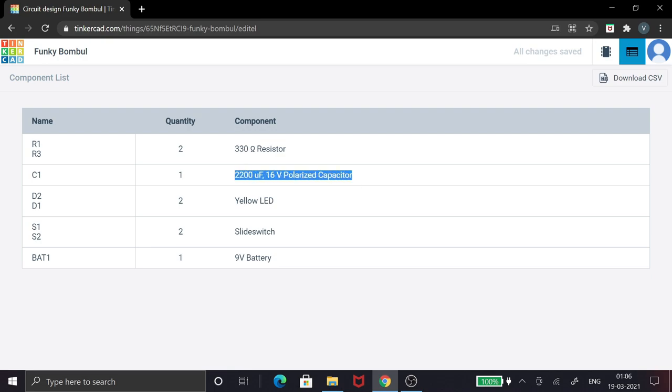Well, don't get scared of this term. There's nothing but the 2200 microfarad just says how much charge it can hold. 16 volts just says that you can't operate the particular capacitor at more than 16 volts. Okay, and then two LEDs, two switches, and a 9 volt battery to power up the circuit.